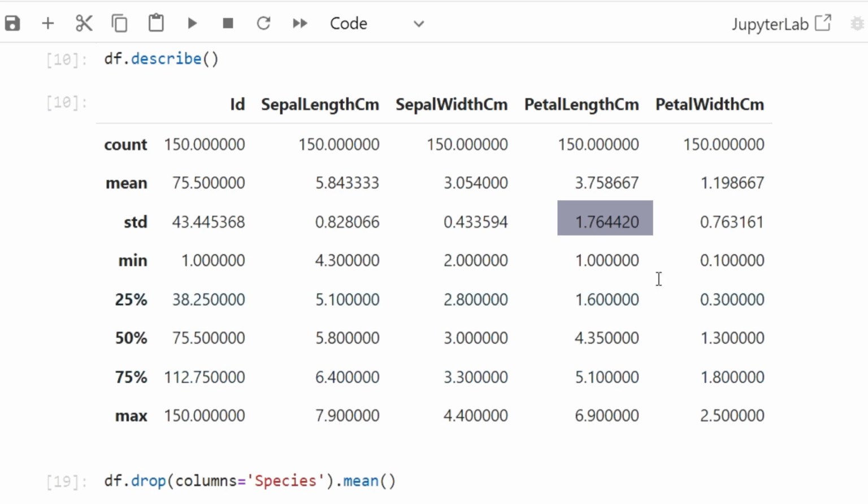Now, we're not going to spend too much time going into the details of how standard deviation is calculated. Without going into more detail, just know the standard deviation is a statistic that can help us understand how spread out the data is. The larger the standard deviation, the bigger the range our data for that column covers. For example, for petal width, we have 0.763, and that's relatively small, especially when compared to something like the petal length, which we see as 1.764.